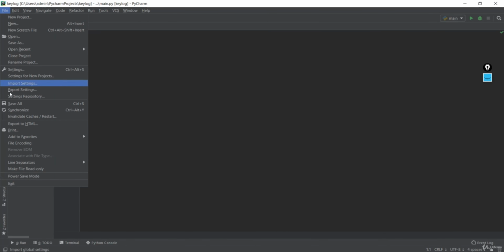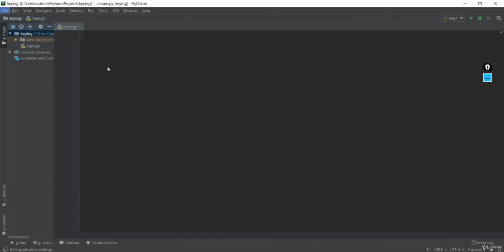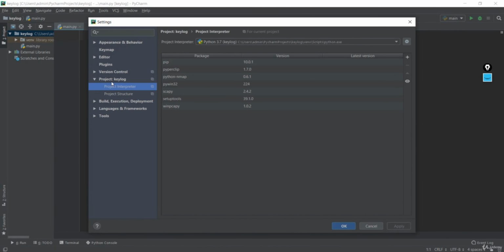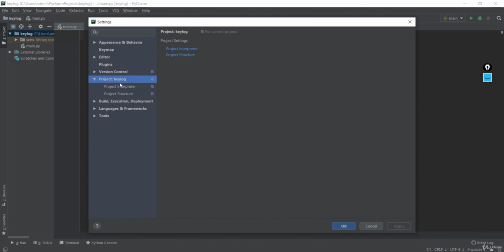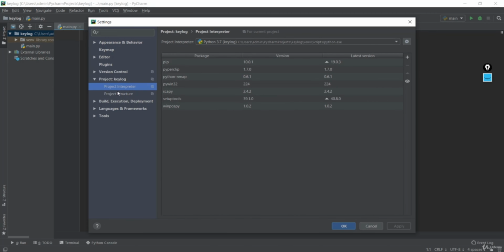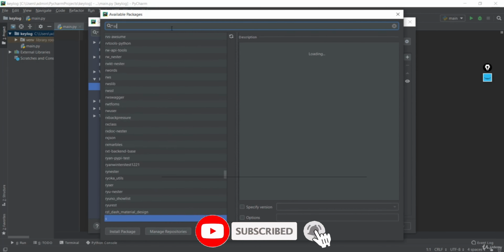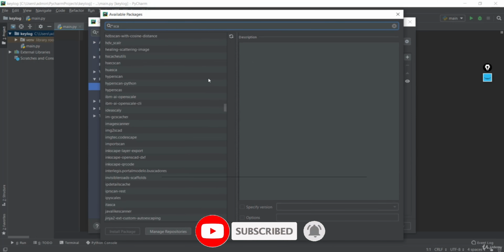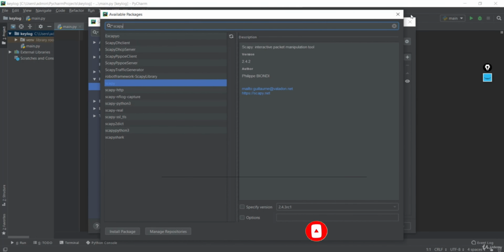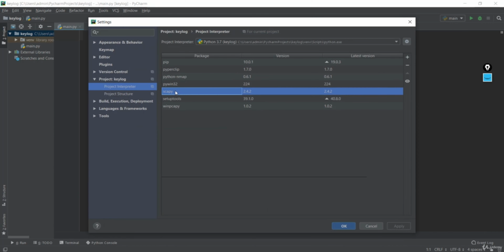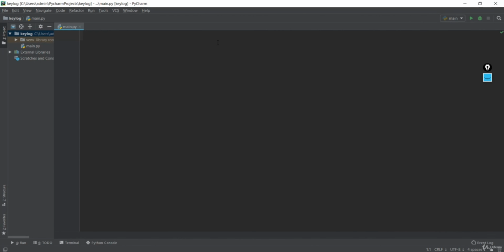Next, if you see here, we want to go to the settings, and under your project, keylog, which is the name of your project, go to the project interpreter and add the Scapy module over here. I'll just say Scapy and install that Scapy module, and I have already done that. You can see right here we have the version of Scapy. If I press OK, now we can get that Scapy module to work for us.